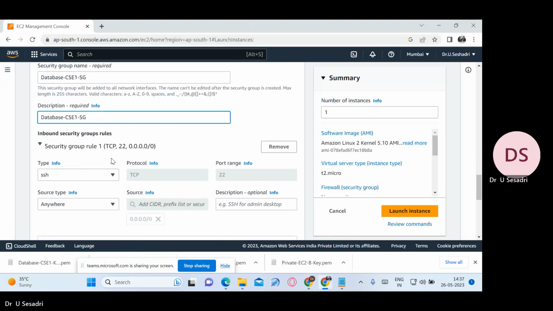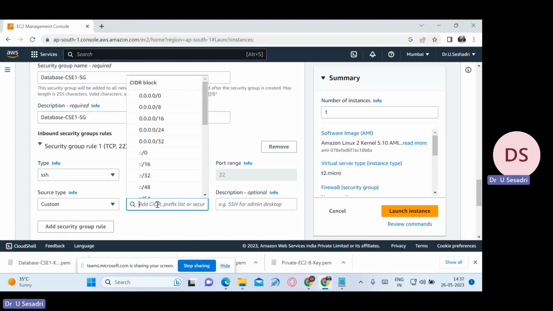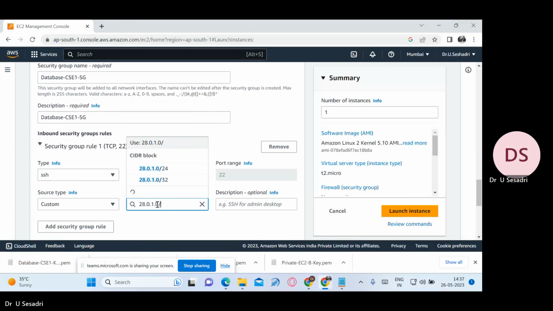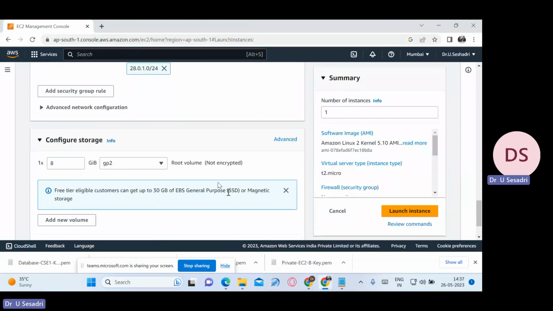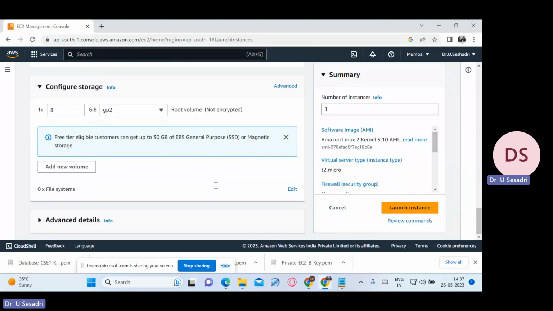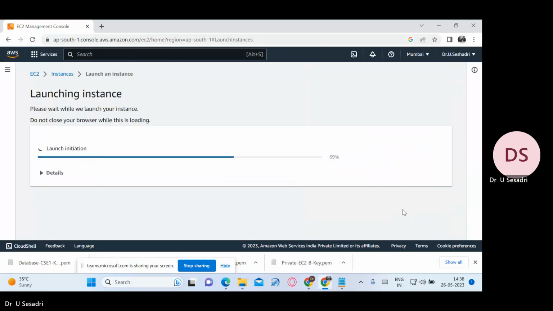Now, come to the security group rule. Here, we have to choose type SSH, port range 22, source type custom. We can choose the source, 28.0.1.0/24 I am giving. Scroll down. I am not adding any additional storage or any advanced details. Click on launch instance.